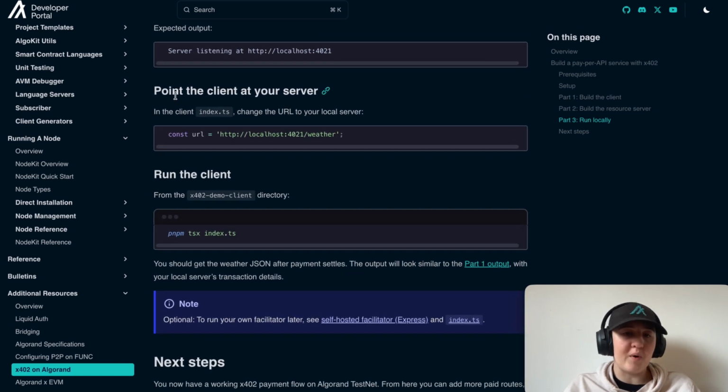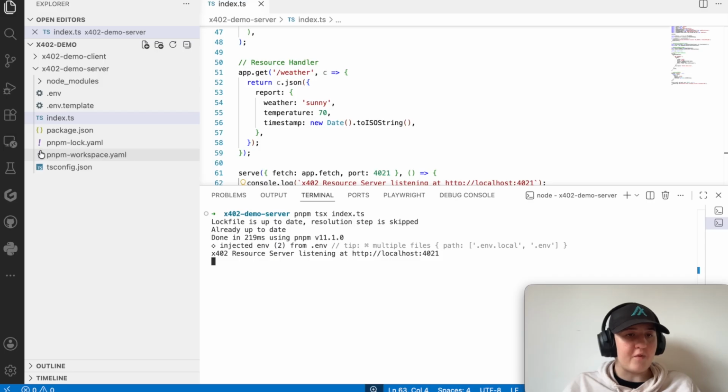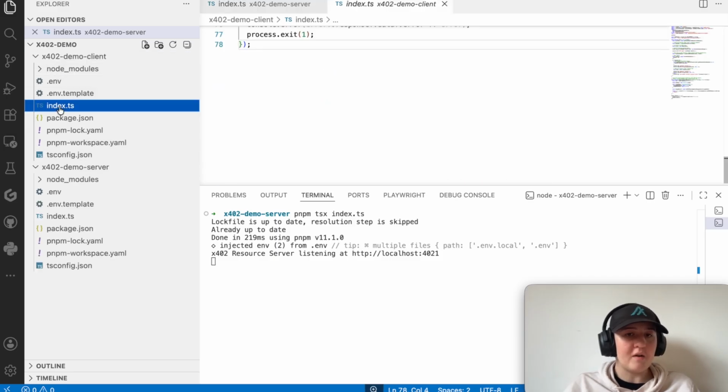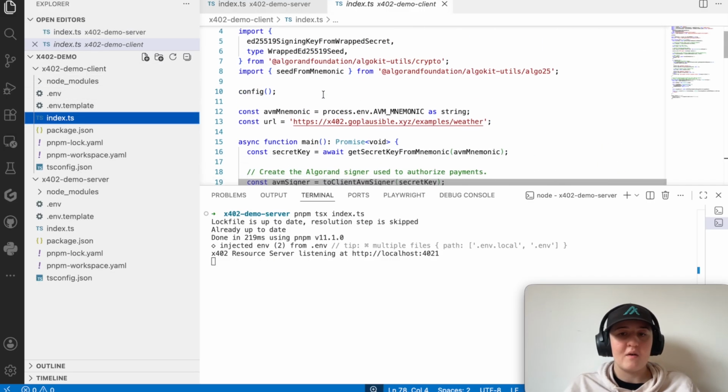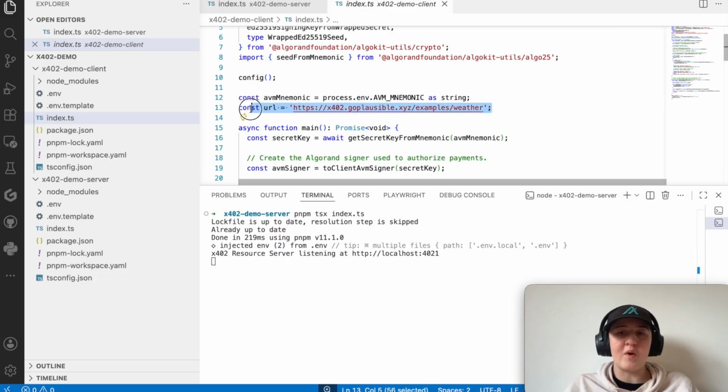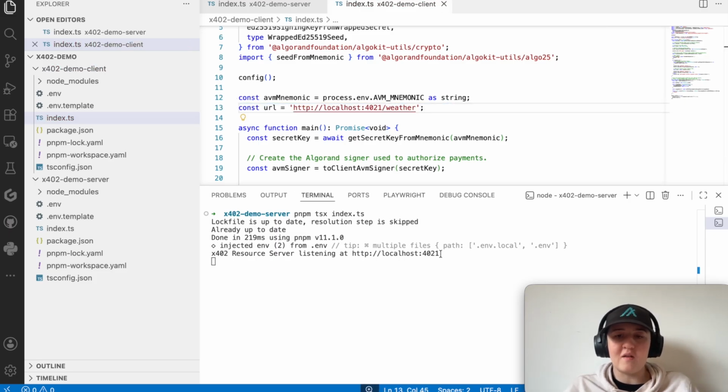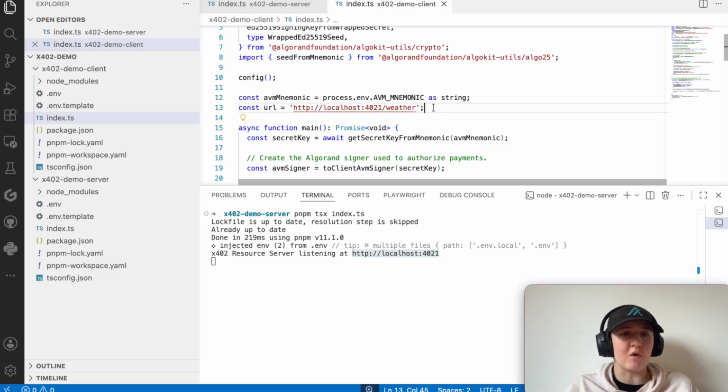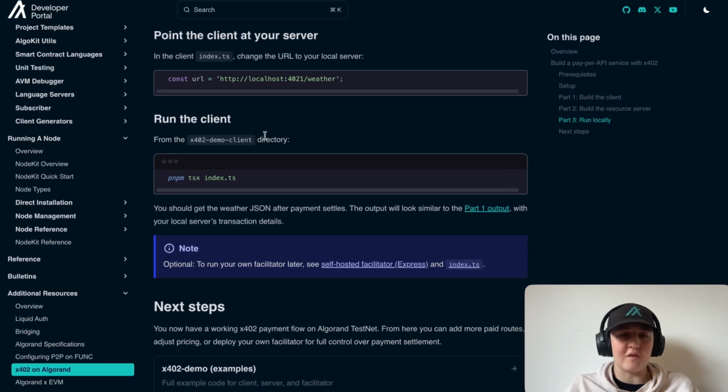Next, we're going to point the client at the server. So we're going to jump back into the client index.ts and change the URL to your local server. So if we go into our demo client, go to the index, we can see here we're currently pointing to Global, but we're going to point to ours. And as you can see, this is our localhost, and then this is our endpoint, which is the weather, which is what we're going to call from our resource server. Next, we're going to run the client.